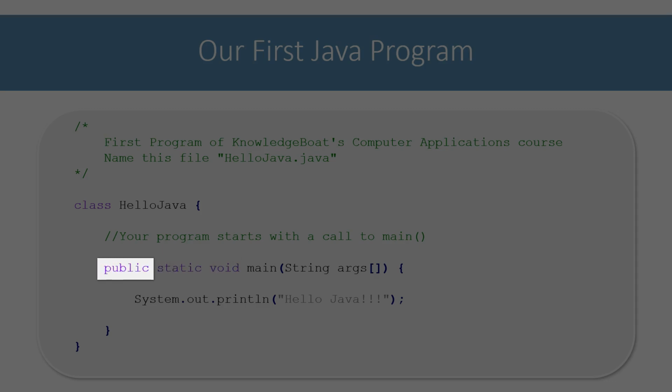The public keyword is an access modifier. It controls the visibility of class members. Class members which are declared as public, meaning class members which are preceded by the public keyword, may be accessed by code outside the class in which they are declared. The main method needs to be declared as public because it will be called by code outside of its class when the program is started.